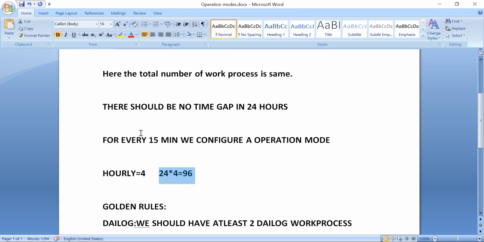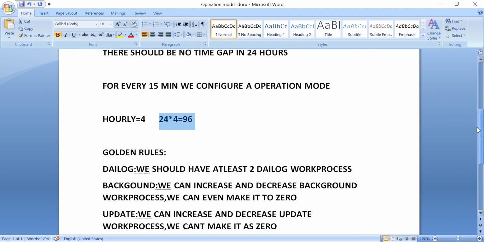If you want, you can change operation modes for each and every 15 minutes. But nobody will do that. Why do I need to do that? At business hours, I need more dialogues. That's it. For that, I have one profile. For non-business hours, I need more backgrounds. For that, I will create one profile. I'll use only 2 operation modes. Why do I need to configure 96 operation modes, boss? The limitation is 96. The minimum time gap from one operation mode to another is 15 minutes. And there should be no time gap. Remember these things.